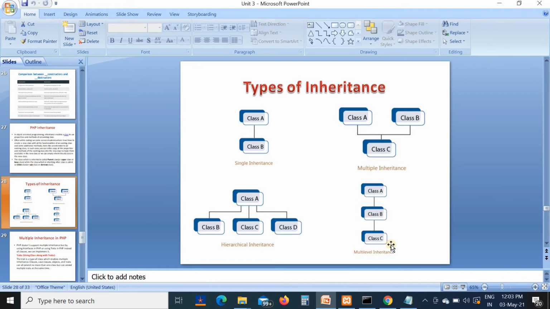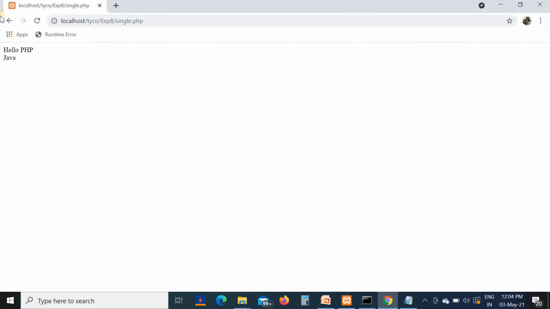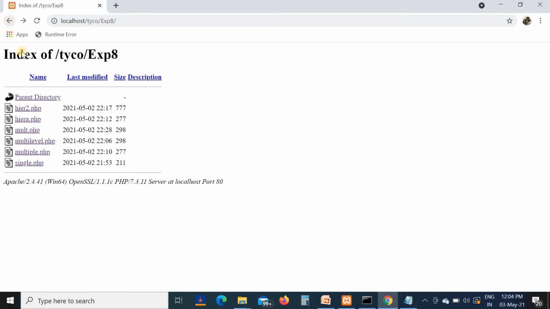After that, class C is derived from class B. So for class C, the parent class is class B. This is a child class of class B, and class B is a child class of class A. So here multiple levels are present. This type of inheritance we call multi-level inheritance. Okay, let's see an example of multi-level inheritance.